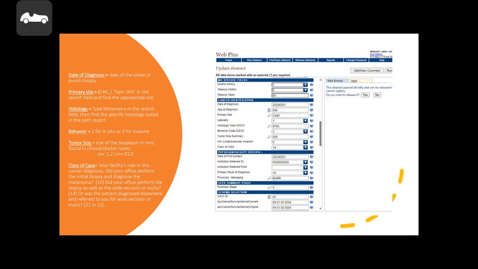The last item under cancer identification is the class of case. Class of case refers to your facility's role in this cancer diagnosis. Read through the options in the drop-down menu and choose the most appropriate answer. Did your facility perform the initial biopsy and diagnose the melanoma? This would be a class of case 10. Did your office perform the biopsy as well as the wide excision or Mohs? This would be a class of case 14. Or was the patient diagnosed elsewhere and referred to your facility to perform the wide excision or Mohs? This would be a class of case 21 or 22.